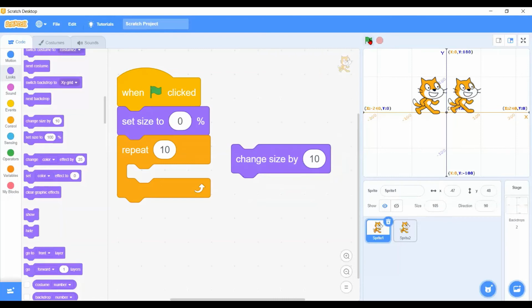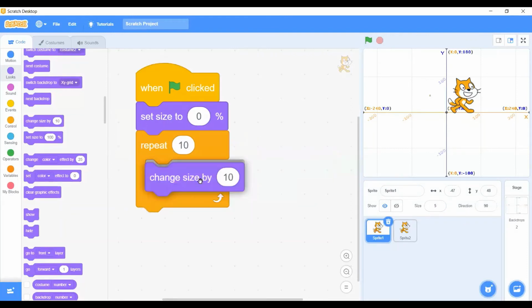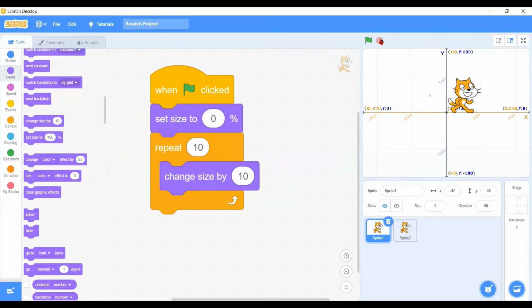Okay, now we click back to the green flag. Now the cat is 5%. It couldn't go to 0. It has to be 5%. So now we plug back the change size by 10. Now this time we click on the green flag. It will straight away grow bigger and bigger 10 times, reaching just now the example I showed you. Okay, now 1, 2, 3, hit the green flag. You see? It is repeating 10 times.